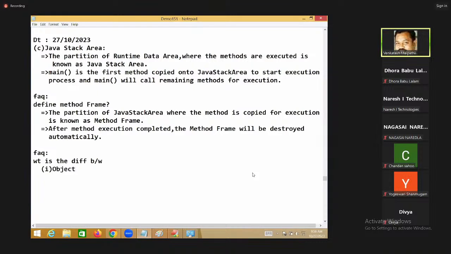object, object reference, and object reference variable?